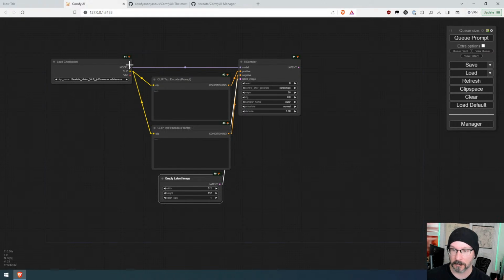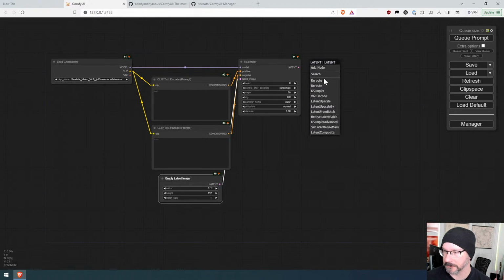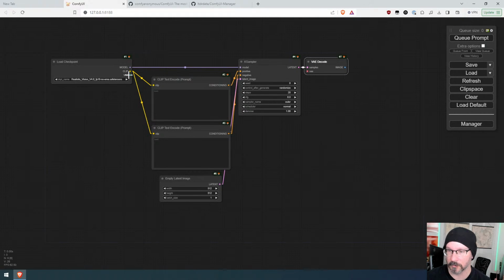Okay, so we've got our model, we've got our prompt. This model probably already comes with its own VAE encoder. This is how you encode the concept of images into actual images. And from there, we can pull out a latent, and say that we want to VAE decode and drag our VAE into that. And then we can also say that we want to preview image.